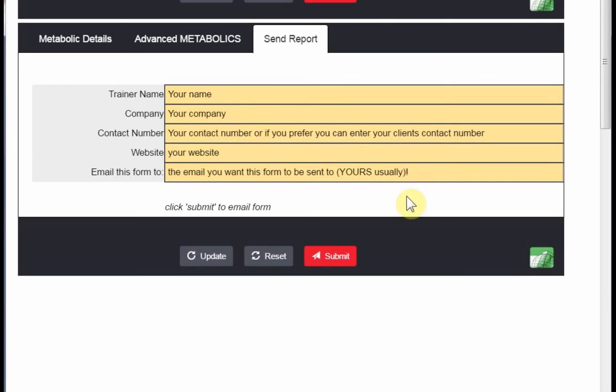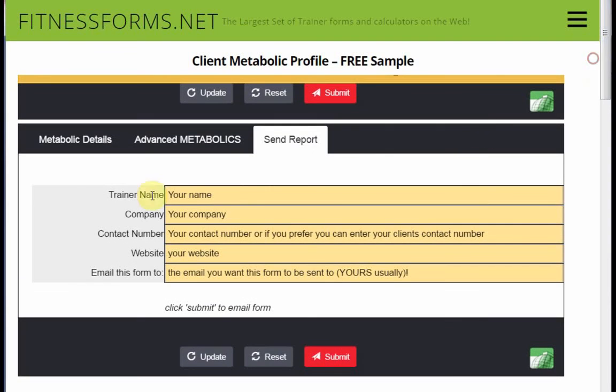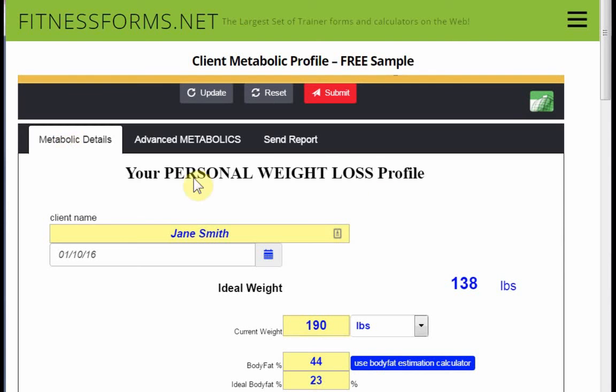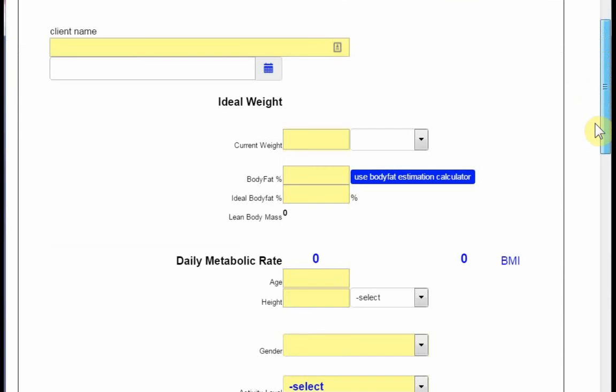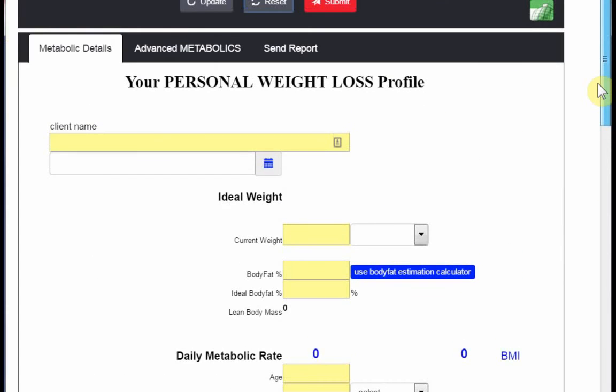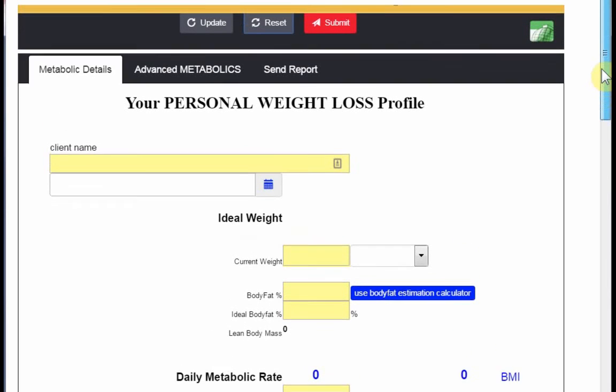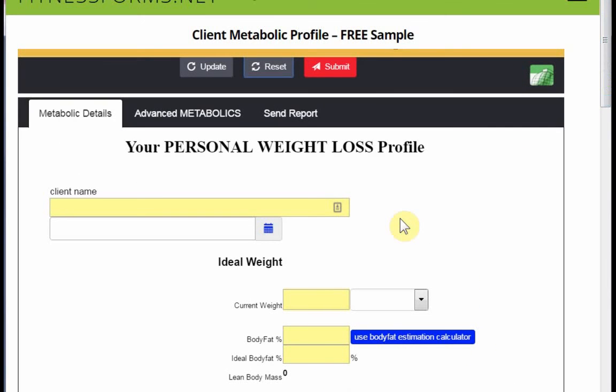If you then want to use the form for someone else, then you can reset it. So if I go back here and hit reset, everything clears out and I'm off to start again with a different client. So that's the client metabolic profile.